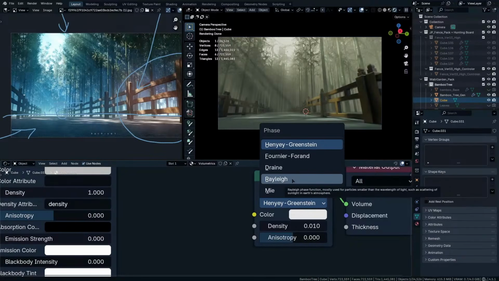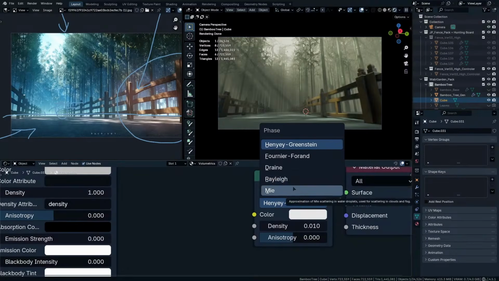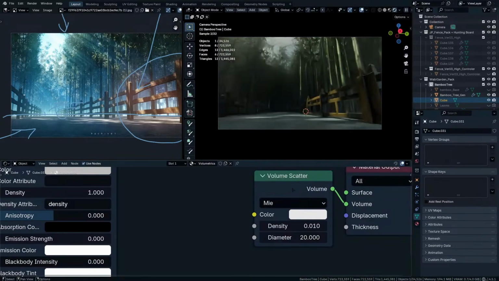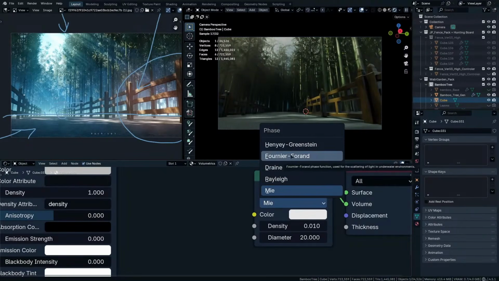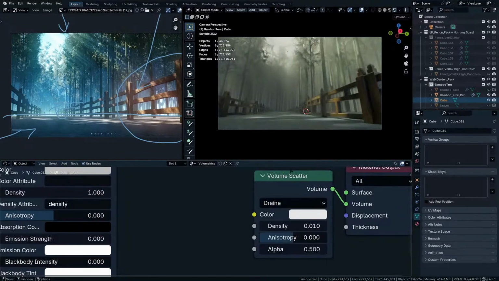Such as the scattering of sunlight in the earth's atmosphere. Oh yes, that's perfect. Mie is water droplets. Yeah, that's what we are going to make it, and it's used for scattering in clouds and fog. That might work if we use this one, but look at that, the sun rays are gone. For the near something, no, Draine. Yes, this one might work for us.